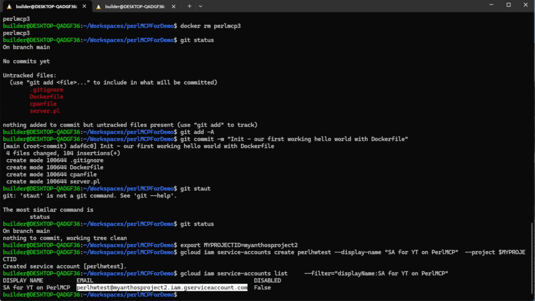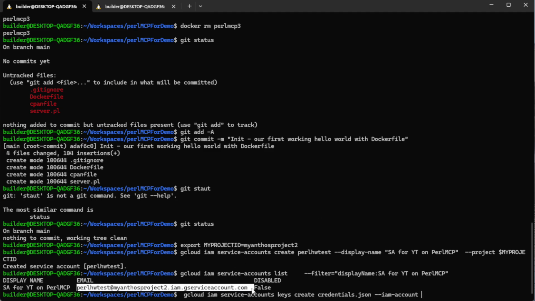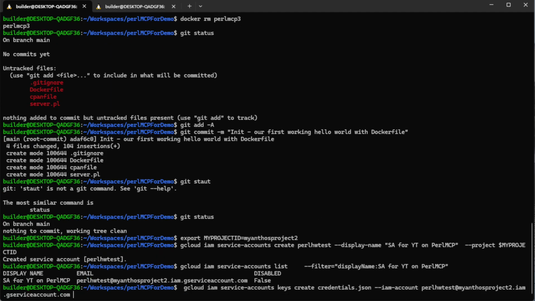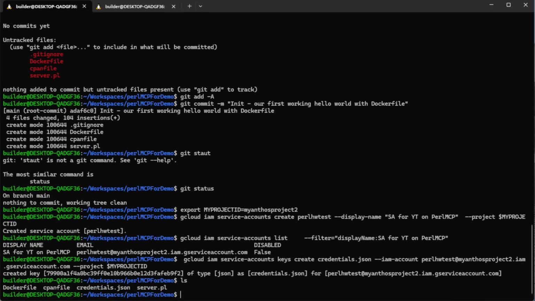I now need to create some account keys that I'm going to be using for this account. So we'll do gcloud iam service-accounts keys create credentials.json, and then my IAM account that I want is this one we just saw right here. So let's copy and paste that to the clipboard. And then we can also say the same thing, --project, and it's that same project, $MY_PROJECT_ID. So now what you're going to see is there's a credentials JSON.